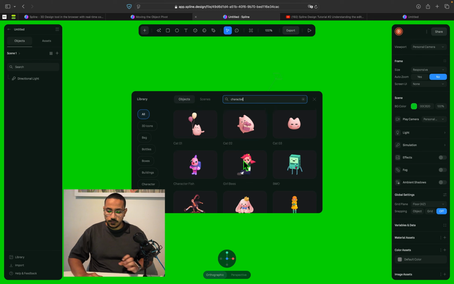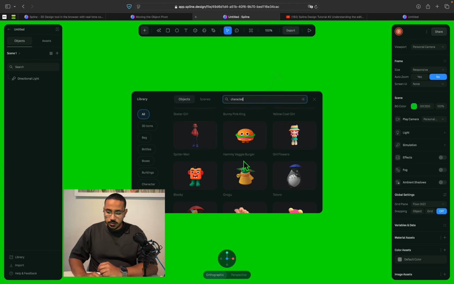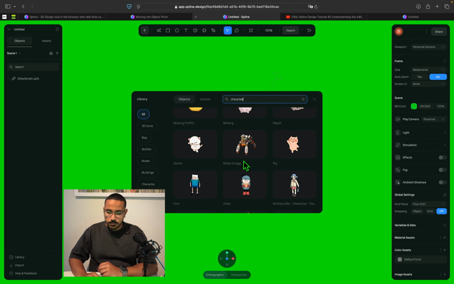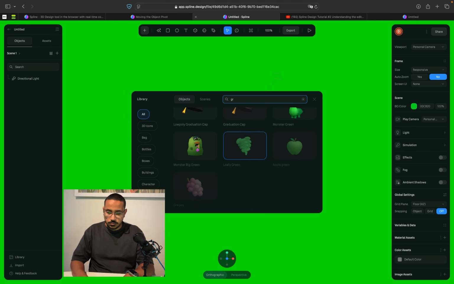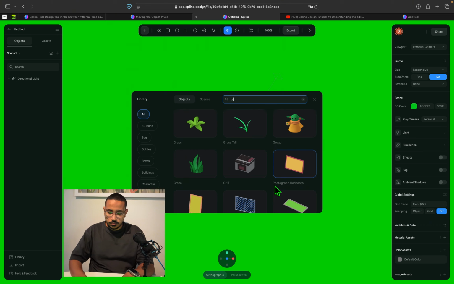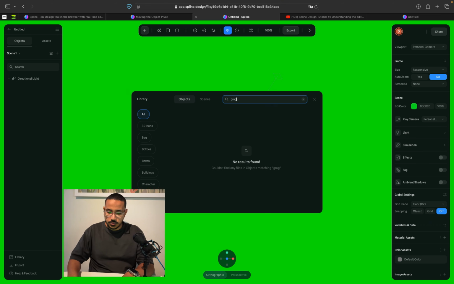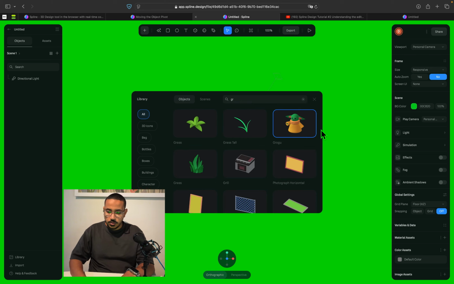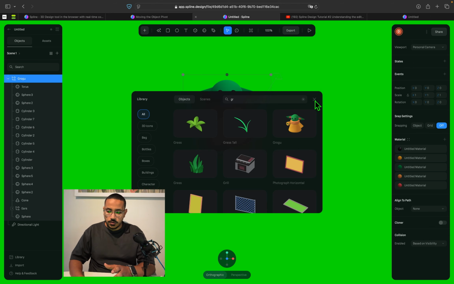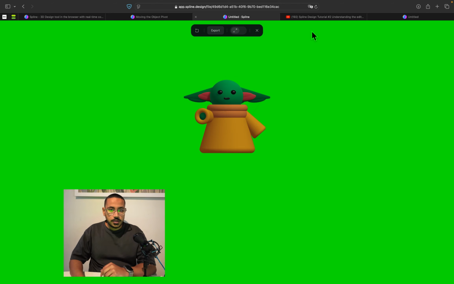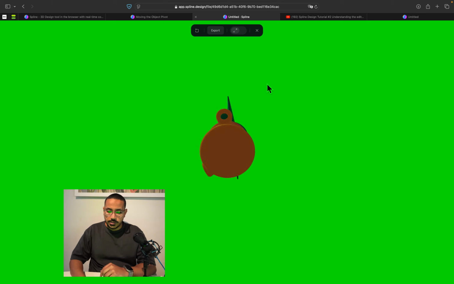Now we can just pick something funny or something cute. Let's just search for Grogu again. Yep, he was right there. There we go. So I'm just going to drag him onto my screen, and once it loads, you will see that he's over here. And if I click on play, we are able to move around him, and he is a 3D character.